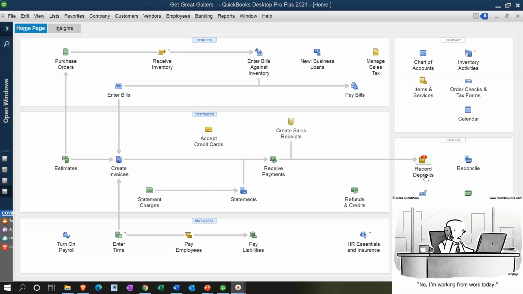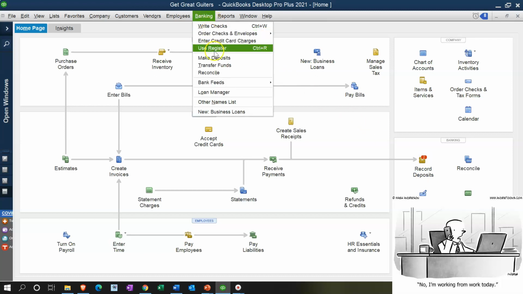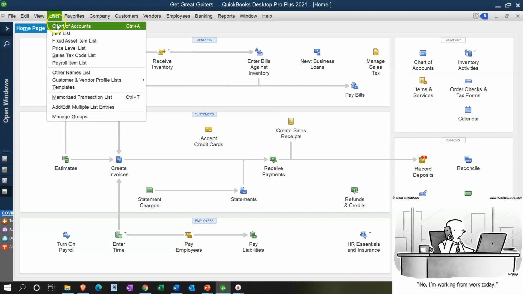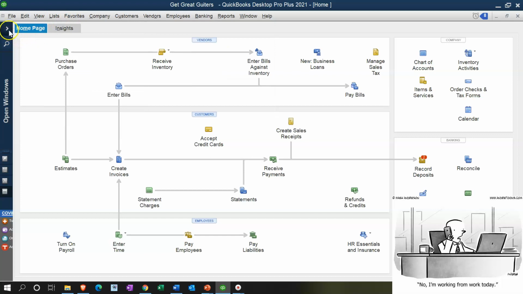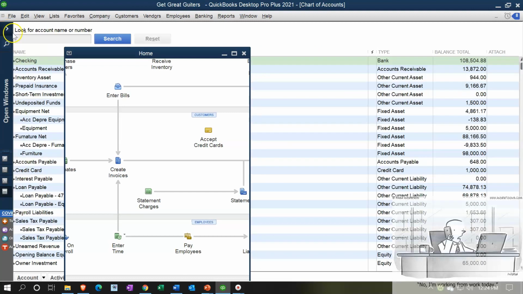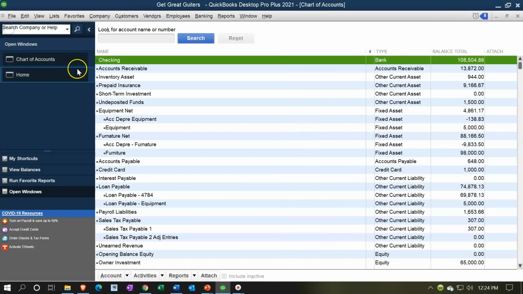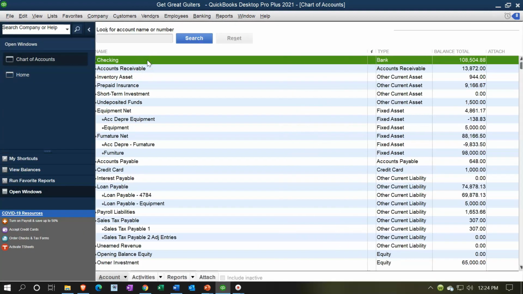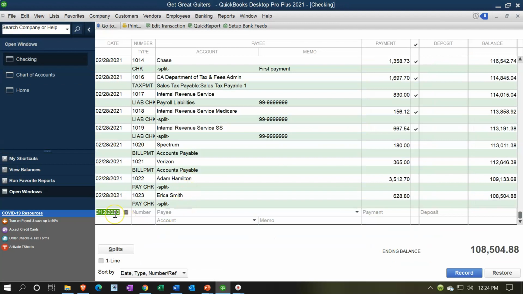I would rather use the register, where you can get to the register by going to the banking dropdown and choosing use register, or you can go to the lists dropdown, go to the chart of accounts, and I'm going to maximize this item over here so we can see our open windows again. Then I'm going to double click on the checking account. If I double click on the checking account, you can simply enter directly, and this looks kind of like a checkbook type of account, and you would record the deposit over here.